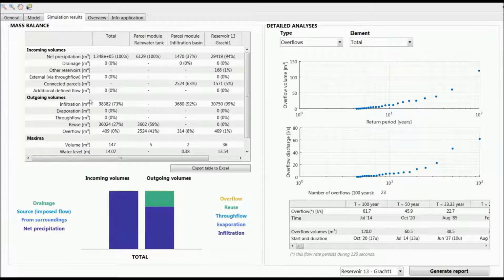And for the outgoing volumes, we can see that over the entire project, we have about 98,000 cubic meters of infiltration over a period of 100 years. We have about 36,000 cubic meters of water reuse, and we have an overflow volume of 409 cubic meters over 100 years. So the infiltration is in this case 73% of the total outgoing volume, and 27% is being reused. You can also see this for one parcel module here for the rainwater tank and for the infiltration basin.